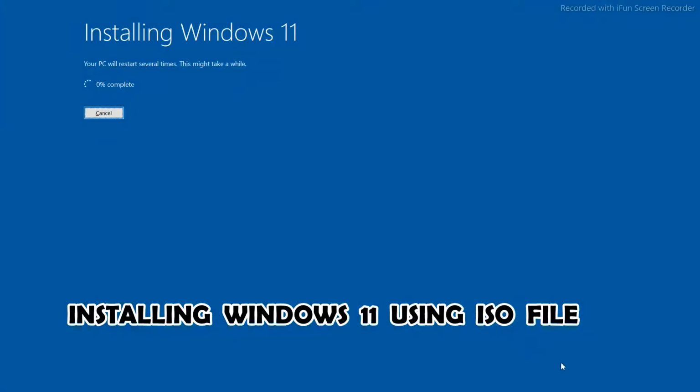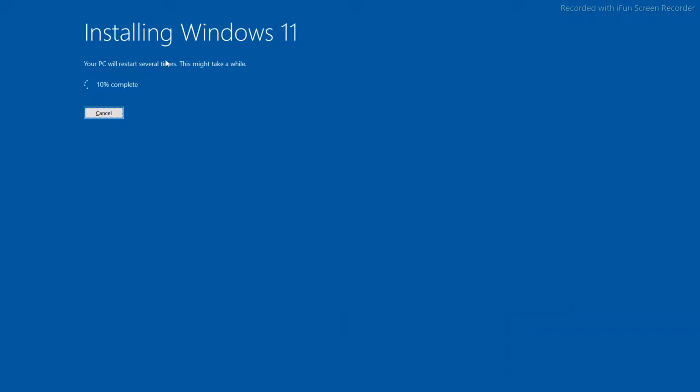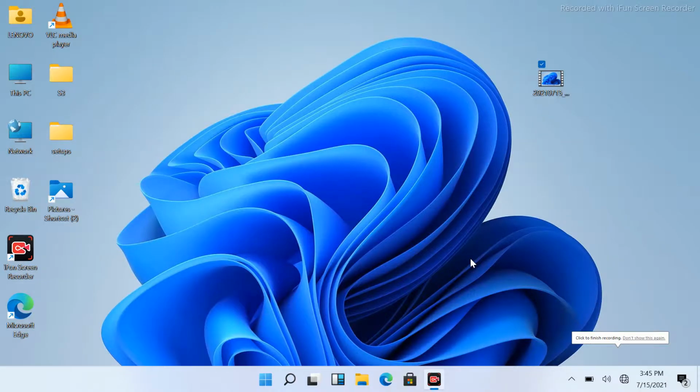And I'm in my Windows installation environment now. Just wait for this to run. It's 10% now, so I'll just wait it out till the end. Okay, so as you can see, I'm done with the installation of Windows 11, and then the interface is very smooth.